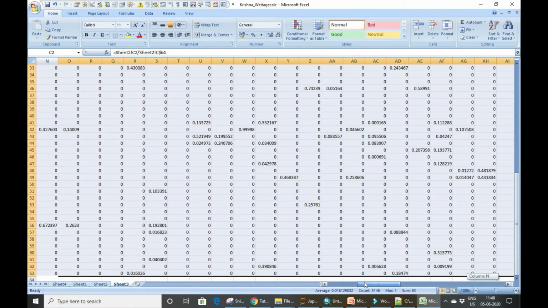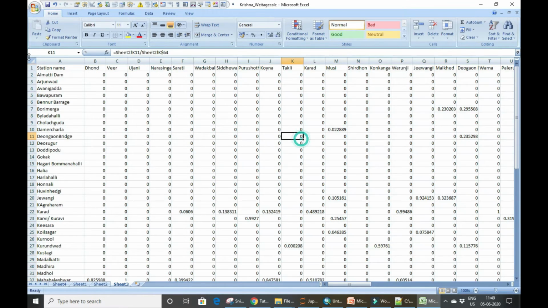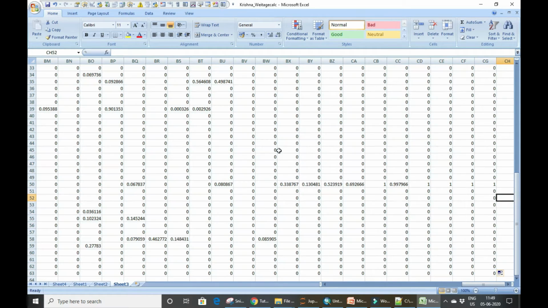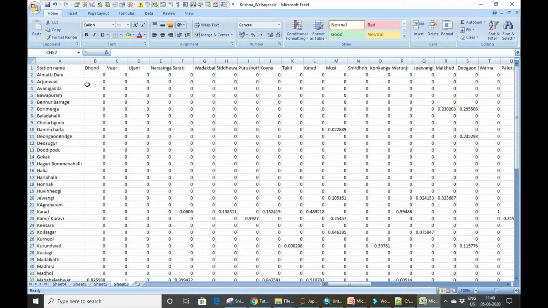We have 63. And just stretch it a little more. So we have completed this. Right. So this is basically our weightage matrix. Once this weightage matrix is ready, we know what station has what amount of weightage for which subcatchment.